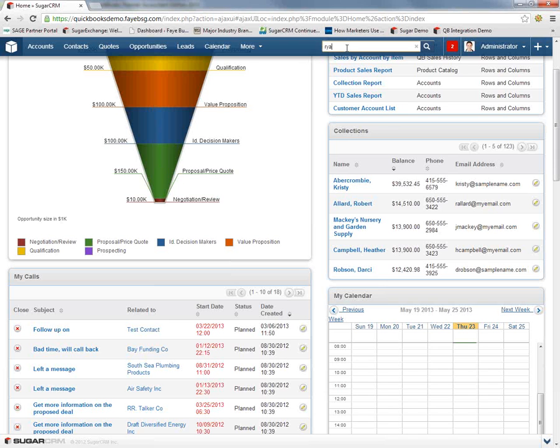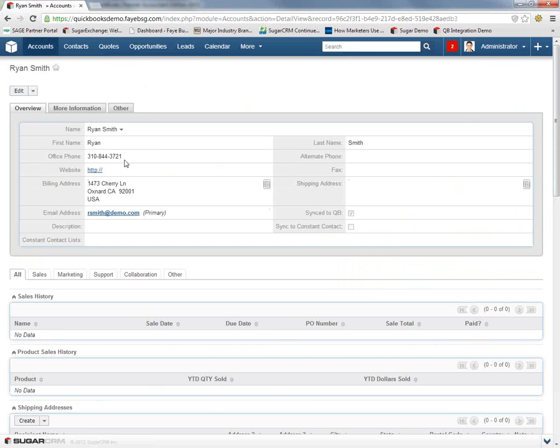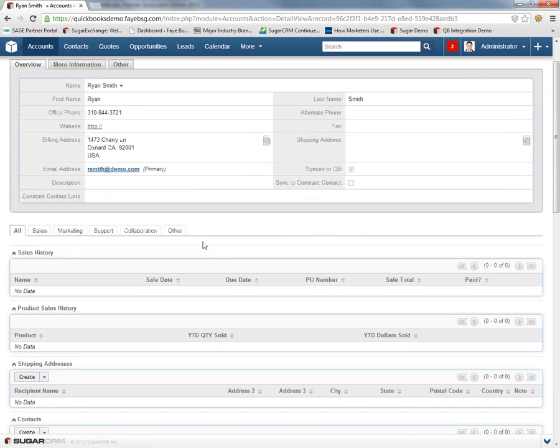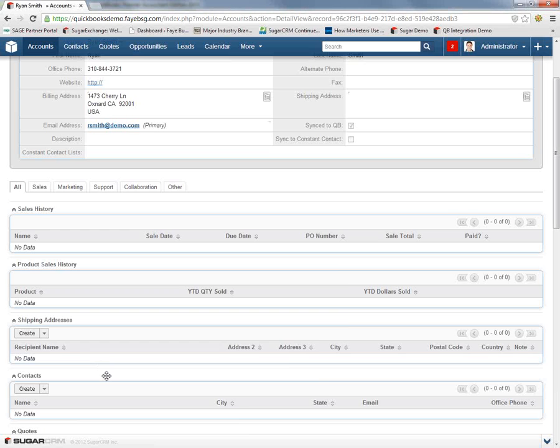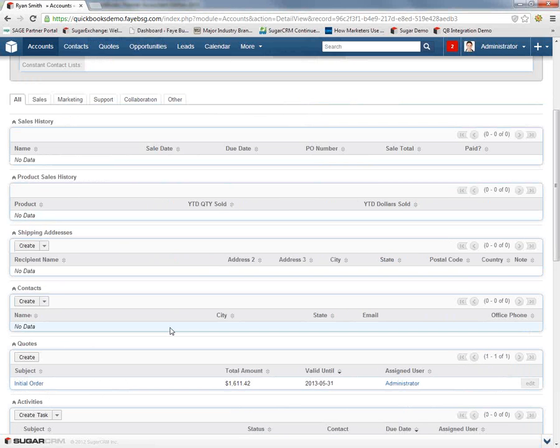And so for demonstration purposes, I'm going to type into our search, customer Ryan Smith, and you can see he pops right up. So once clicking on his account, you can see his contact information. So it has his name, office phone number, billing address, email address. It would also include the other information down here, such as the sales history, product sales history, shipping addresses if there are multiple ones, contacts for the company, as well as quotes. And again, this is all coming in directly from QuickBooks.